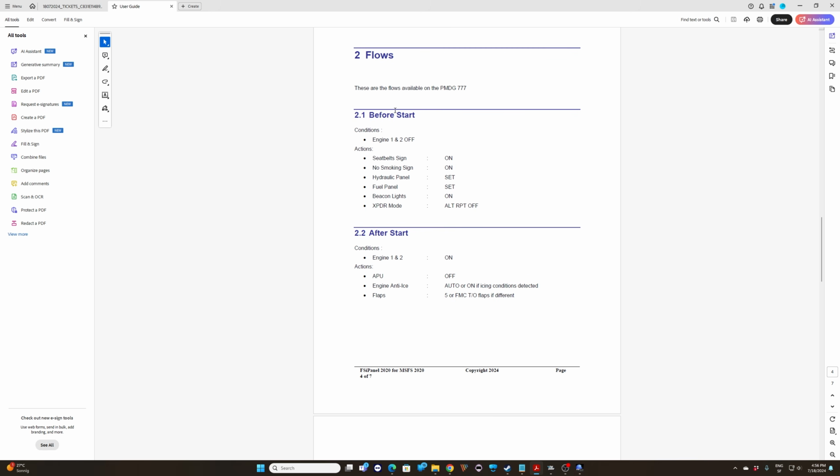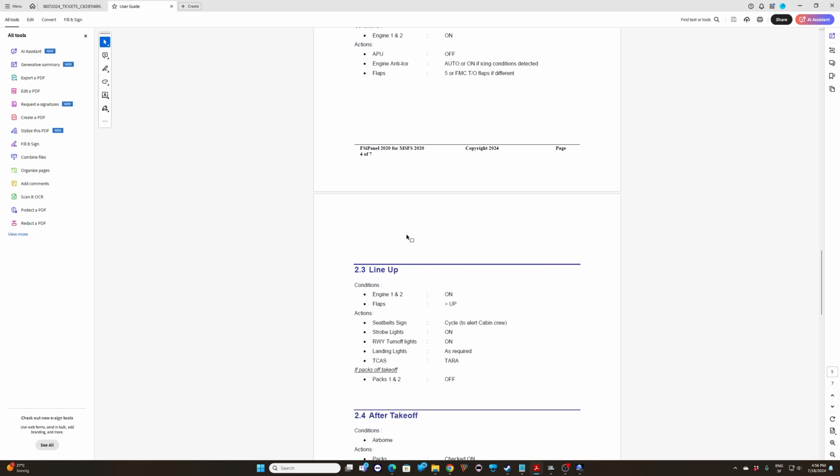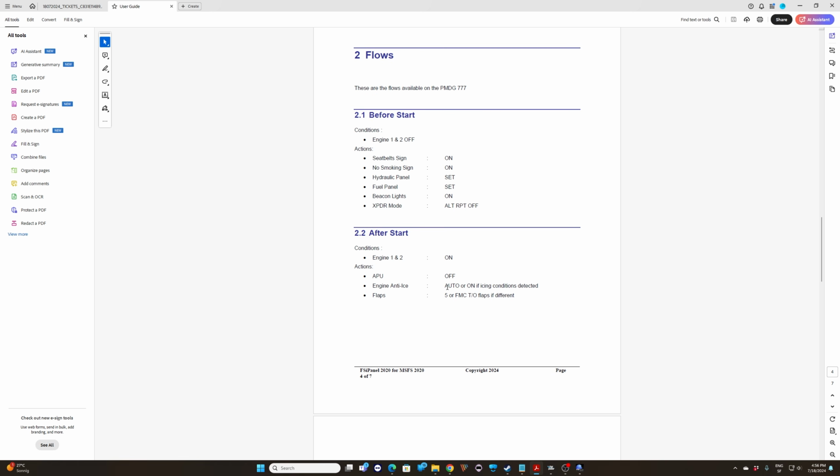If we go, for example, to before start, the condition for the flow to be accepted or shown is simply that engine 1 and 2 must be off. If that's the case, you will be offered a before start. For after start, you need to have engine 1 and 2 on, of course. Otherwise, why would you do an after start? Then for the lineup, we need to have engine 1 and 2 on, and the flaps have to be more than up. That means we already taxied the plane. So basically, if one flow is not showing, make sure that you are meeting the condition.